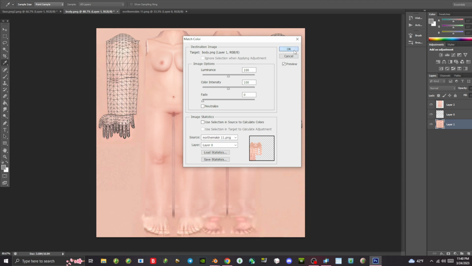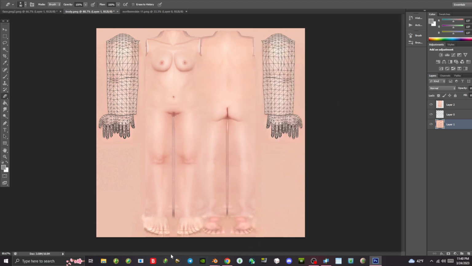So, and then you're gonna click OK. So now, as you can see, the skin at the bottom, like the feet, it actually matches the skin, like the body that you're converting. So that's how I fixed that problem. It may still look a little off, but other than that, it's not too bad.